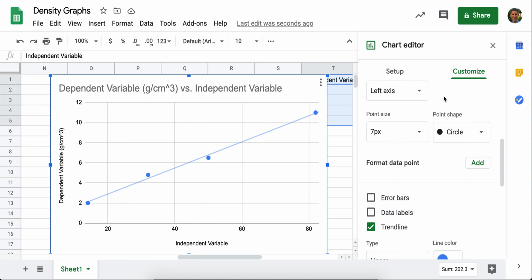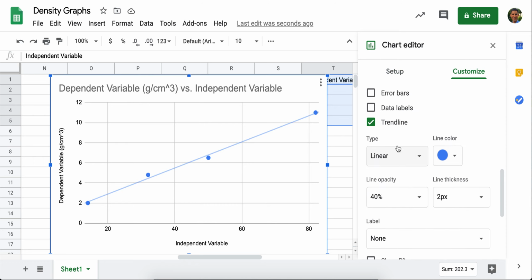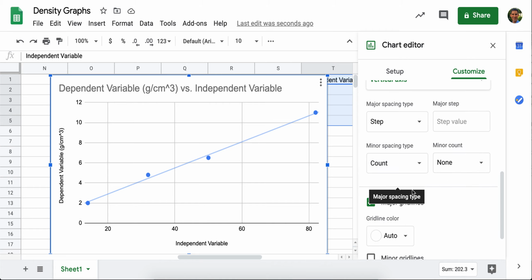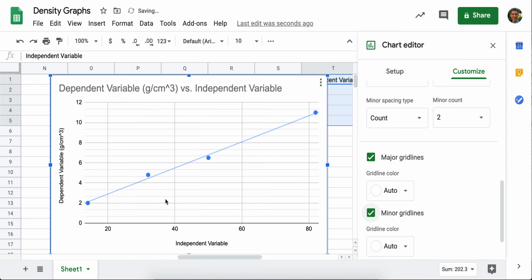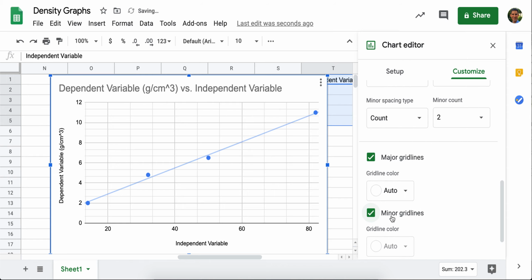So you can get a better look at where these dots are by clicking Customize again and going to Grid Lines. Now you can ask for minor grid lines on this vertical axis, and then also go to horizontal axis and ask for minor grid lines. So you just see all these little lines popping up here.